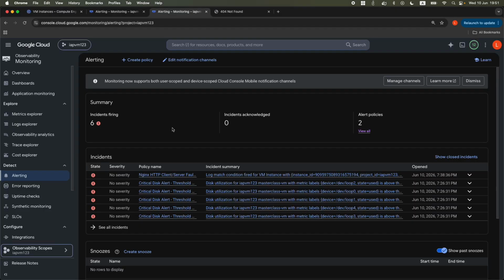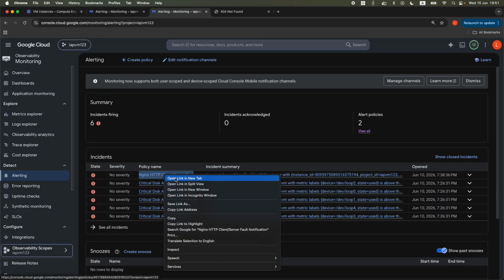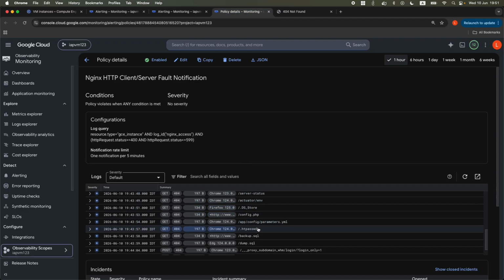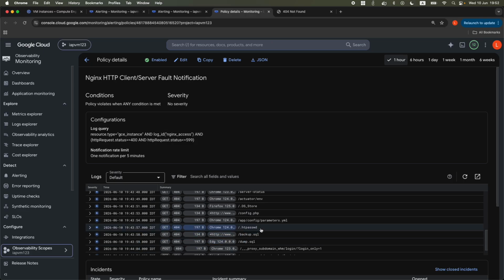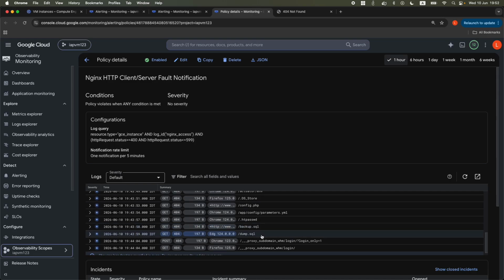Back to Google Cloud Console on alerting, you can see all the alerts that you're getting. I'm going to open this one in a new tab. And interesting, I can see a bunch of hackers actually trying to access files on my app, like .htpasswd, backup.sql, dump.sql.